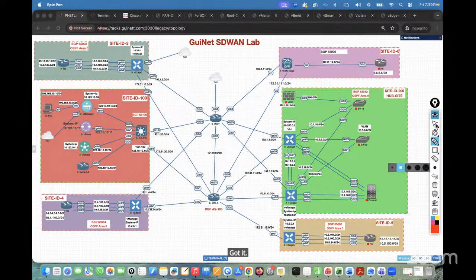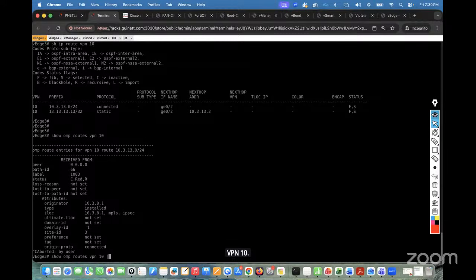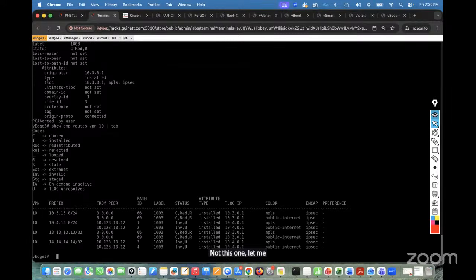So if I shut down one link, let me show you right away. Let me show you another way. Show omp routes for VPN 10. Not this one, let me use this one. See, this route is getting advertised via both the MPLS and public internet. This is also advertised via the 0.0.0.0, which means it's the originator, meaning I'm originating the route. And this is also from the MPLS VPN.